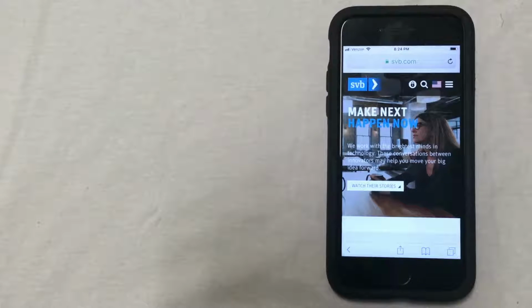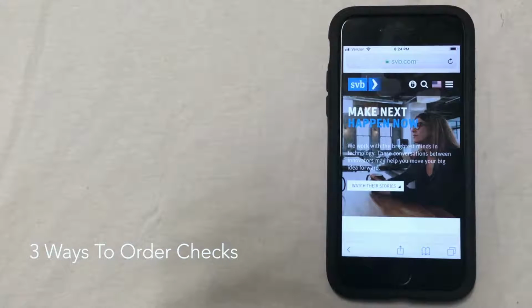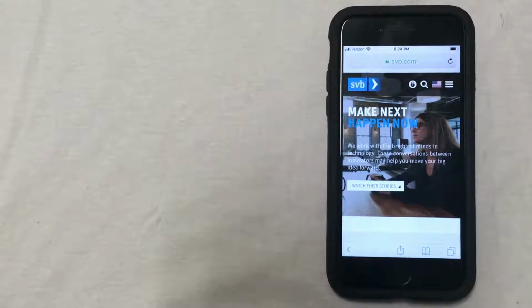So now that we have an understanding of what checks are and how they're used, I'm going to show you 3 ways that you can order them. Before we get started, you will need to have a copy of a voided check or something else that has your Silicon Valley Bank account number and routing number on it.